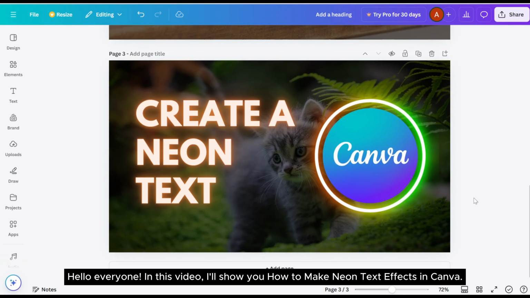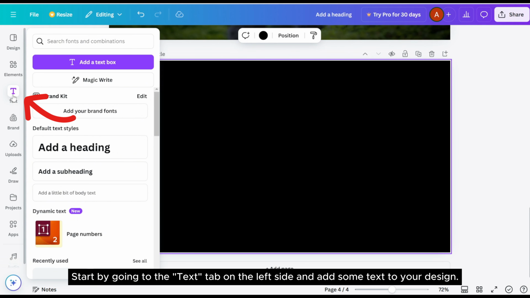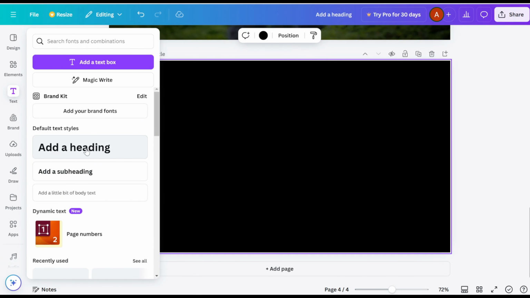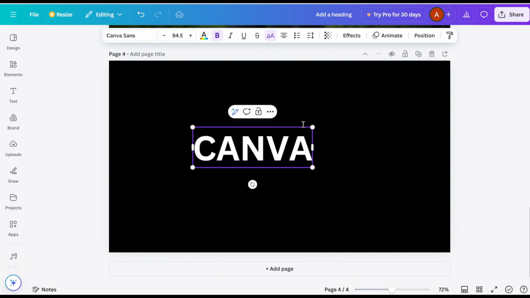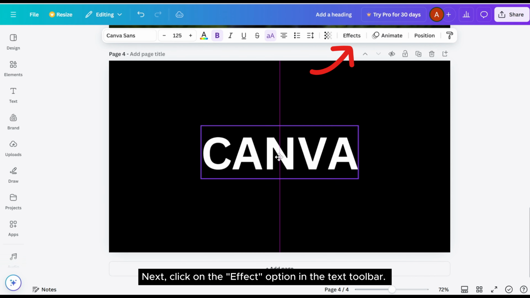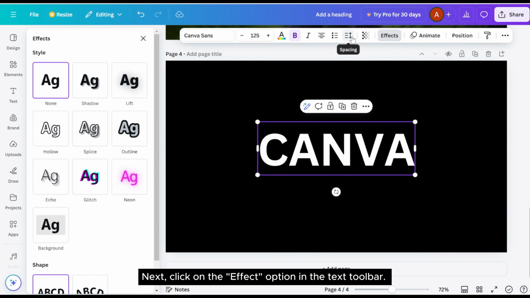Everyone, in this video, I'll show you how to make neon text effects in Canva. Start by going to the Text tab on the left side and add some text to your design. Next, click on the Effect option in the text toolbar.